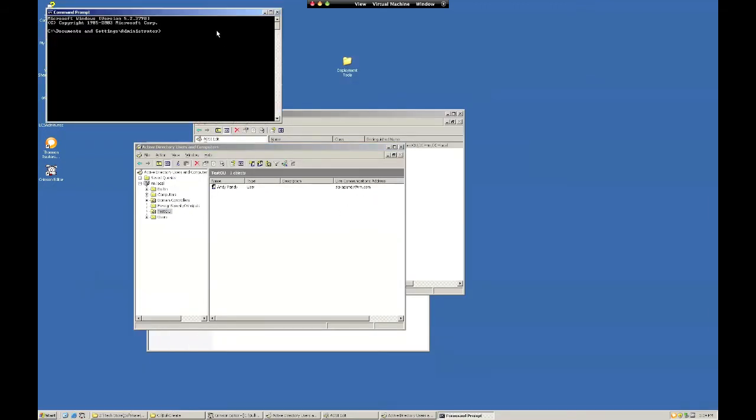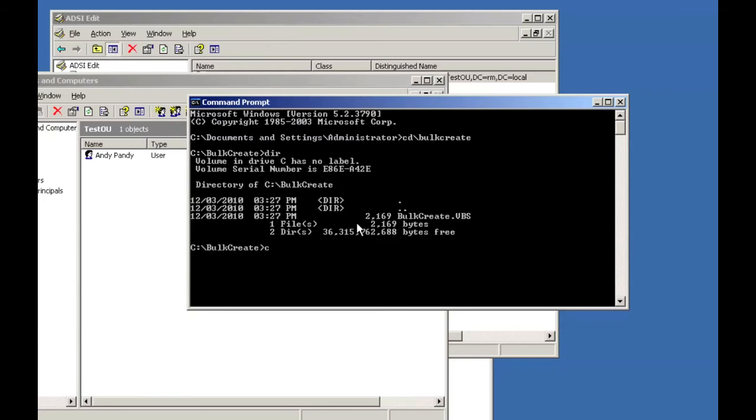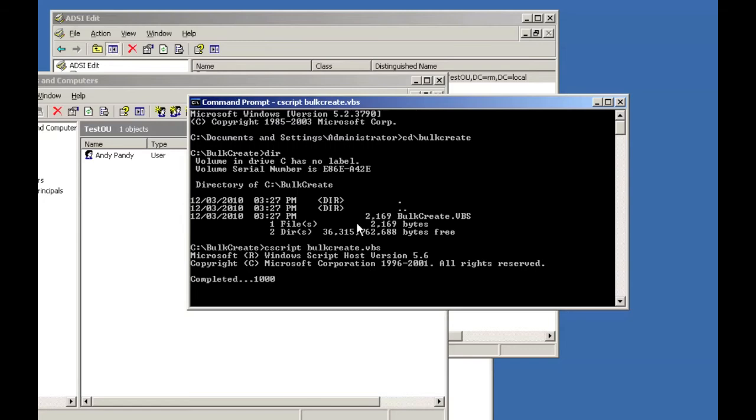So we'll fire up a DOS prompt, into our boot create. Run it with C script rather than W script, otherwise the pop-up reporting will stop the script. So just do boot create. It's pretty fast, you'll see in a second. 1,000 done. Once it gets started, it starts whizzing through. There we go, it's done 2,000.